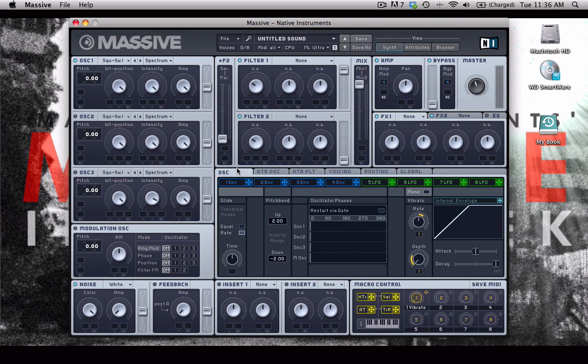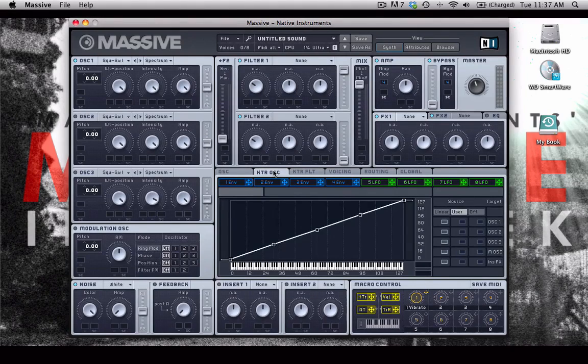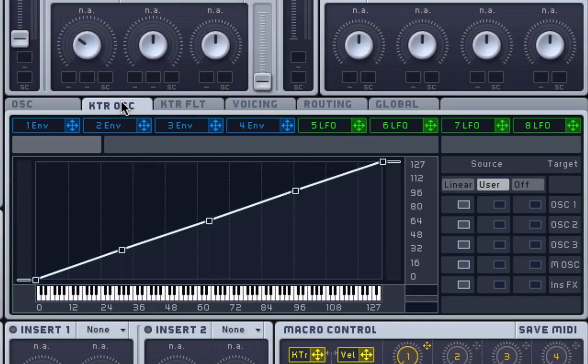Okay, we are moving right along through the general pages in the center window. In the last lecture we talked about the oscillator page, and in this lecture we're going to talk about the key tracking oscillator page. So what is key tracking? Well, it is responding to a particular pitch of an incoming MIDI signal and responding to it.